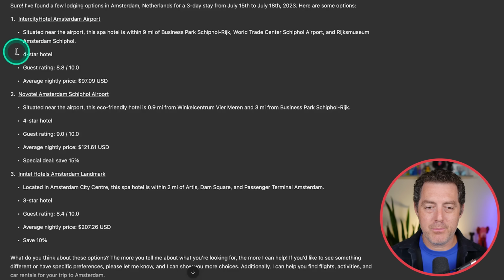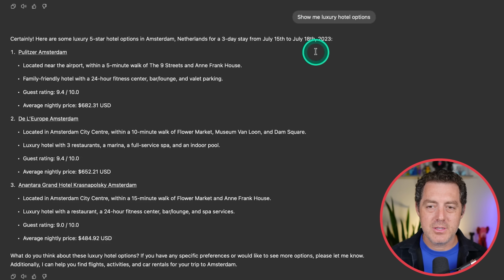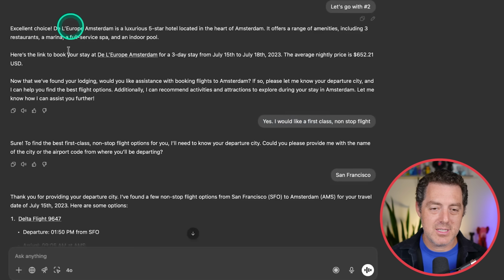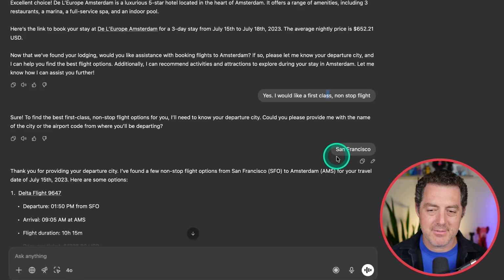Here it's now bringing me up different hotel options with the star ratings, the pricing, different deals they have. So I say, show me some luxury hotel options. It gives me some more, obviously much more expensive. I say, let's go with number 2. Excellent choice. And then it starts asking me about flights. Yes, I want first class, nonstop. I'm flying out of San Francisco.